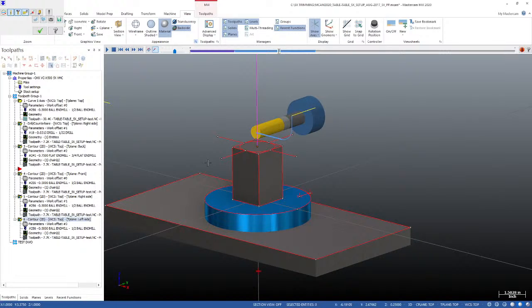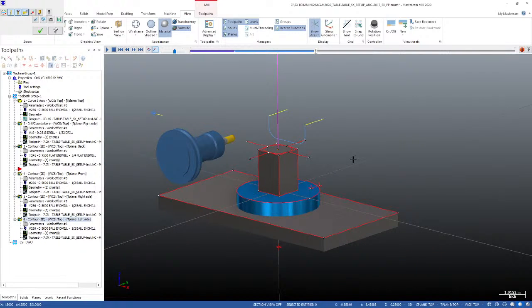So here you can see that my tool is coming in from the side. It's not coming from the top. It's entering, it's cutting across that line, it's exiting. And then as I step through to the next toolpath, we're just approaching the part from the other side. So cut, cut, cut. And we make our cut there.